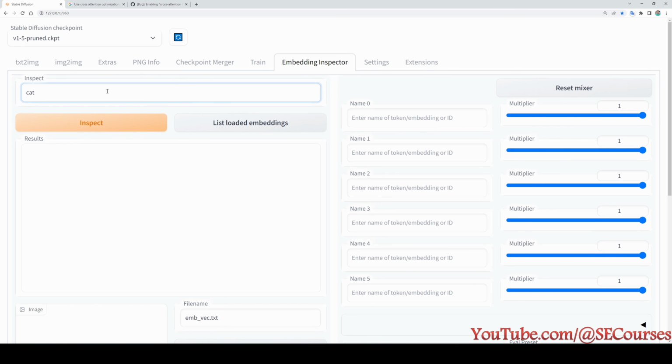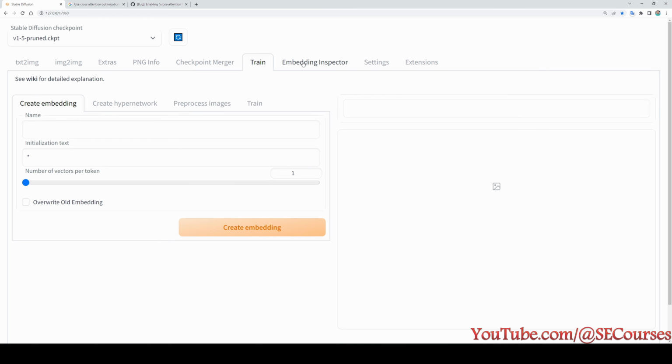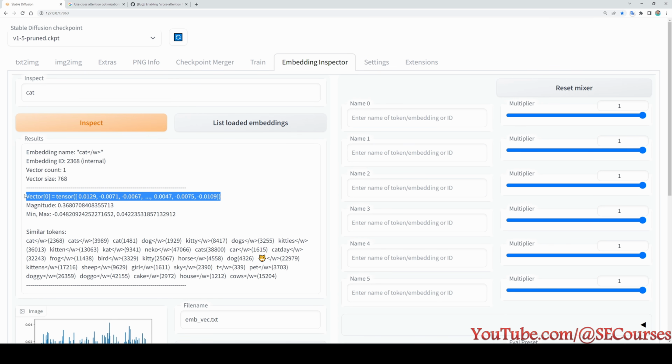For example, when we type cat and click inspect, cat is a single token and it has an embedding ID and it has weights. So every token has numerical weights like this, and when we do training with embeddings, we are actually going to generate a new vector that doesn't exist in Stable Diffusion. We are going to do training on that.